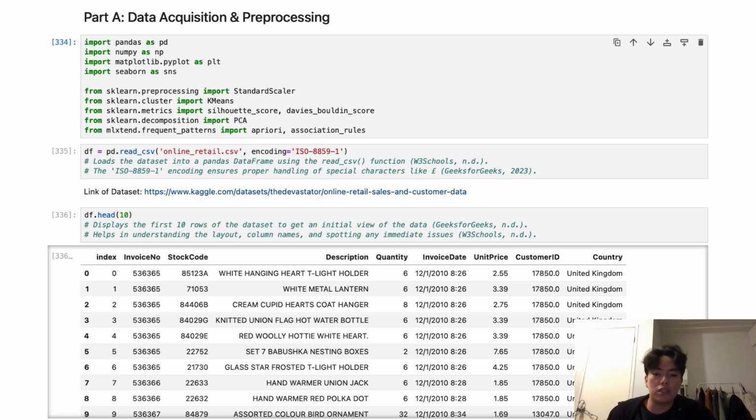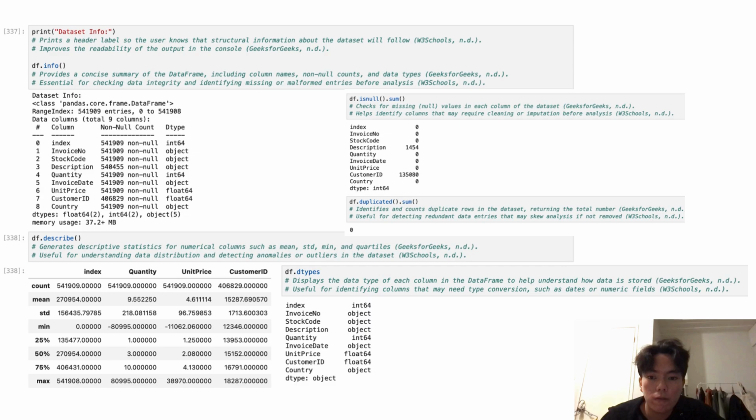So next, we have the data loading, which was done with the data frame, pandas, and the initial exploration. To understand the dataset structure, we used firstly df.head, which displays the first 10 rows of the dataset to get an initial view of the data, because it helps in understanding the layout, column names, and spotting any immediate issues.